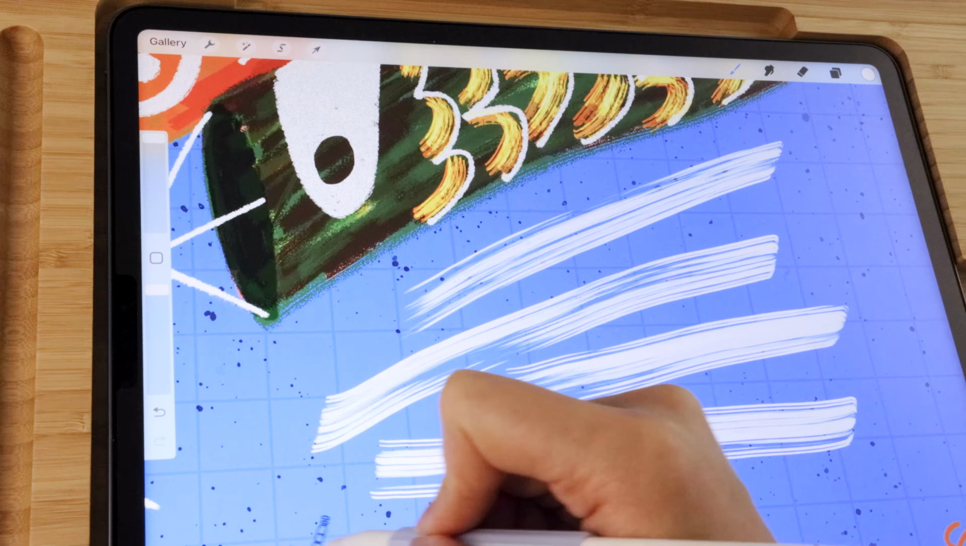And the next one is called a Spotty Wild Card. So it's spotty within the stroke, but each stroke is different. So that's where the wild card part comes in. So this is also great for building texture.